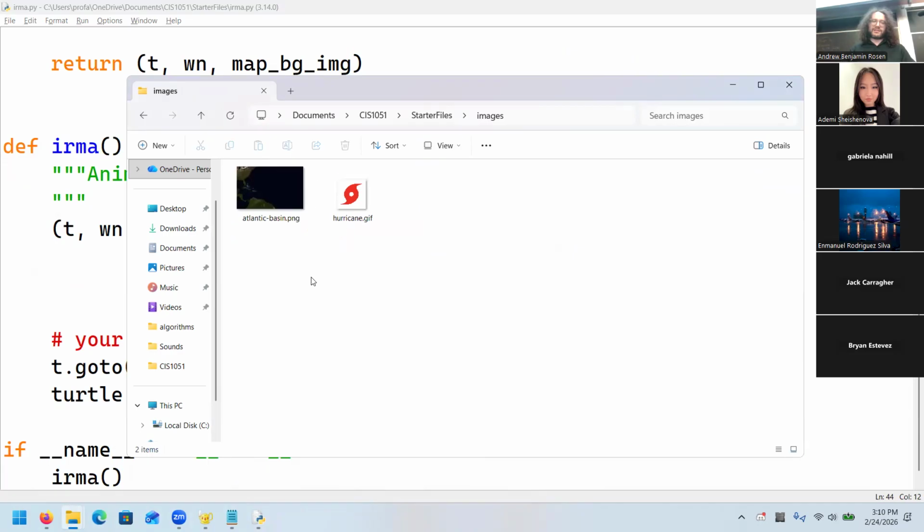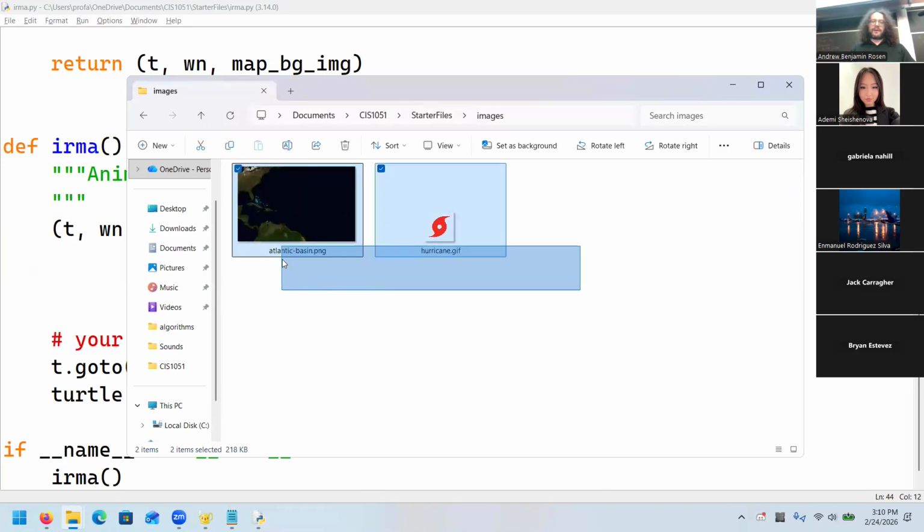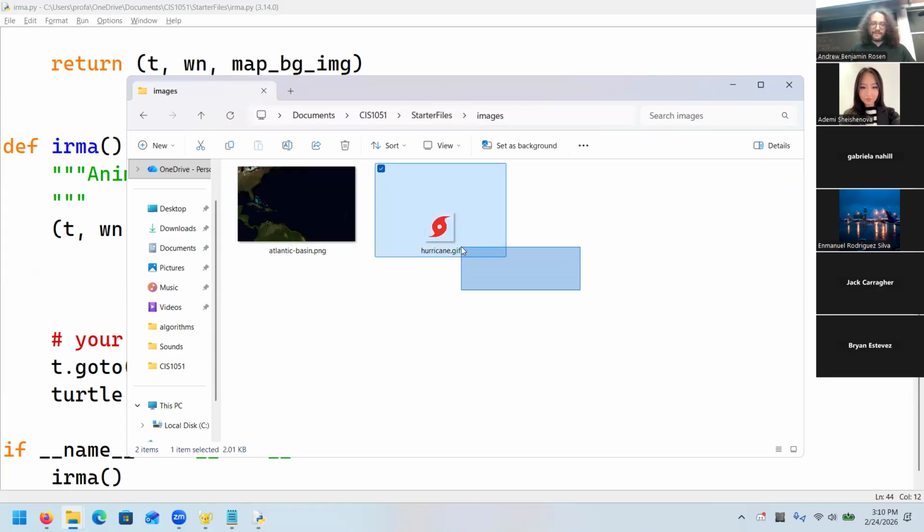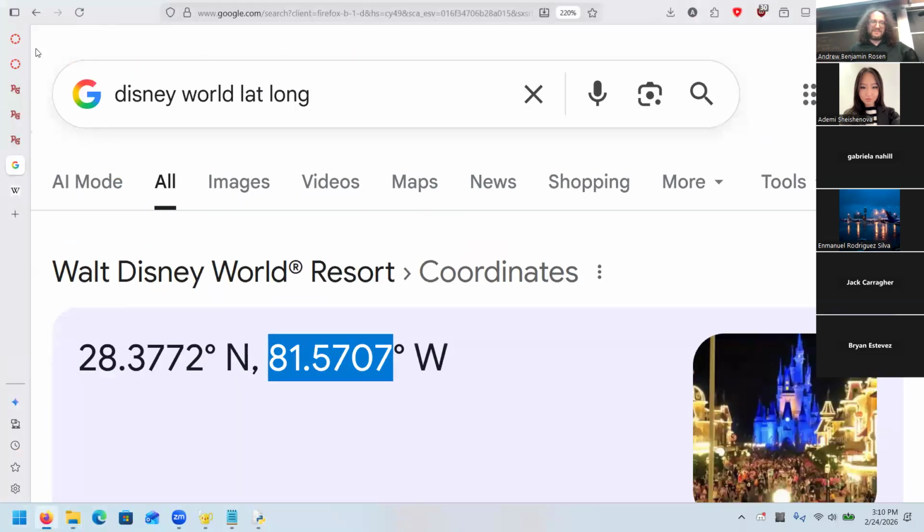First off, we have images. And this is kind of where I'm going to take your hand and pull you along here. Atlantic Basin.png and hurricane.gif. There's not really any point in me posting any of this code. You can just refer back to this video recording because you've got this code. You have it all. And you've got to get it set up on your computer by yourself to make sure that's working.